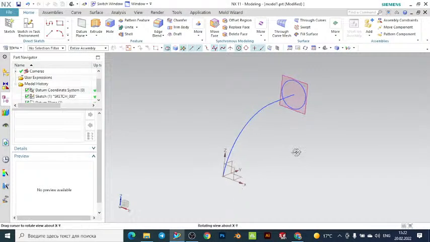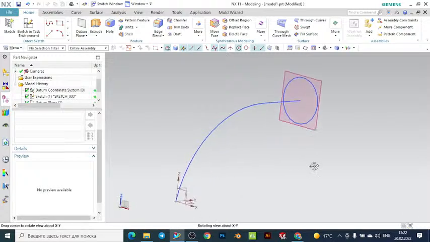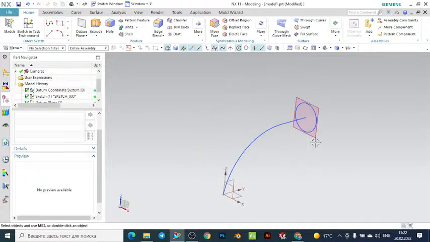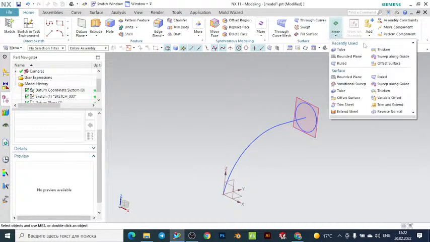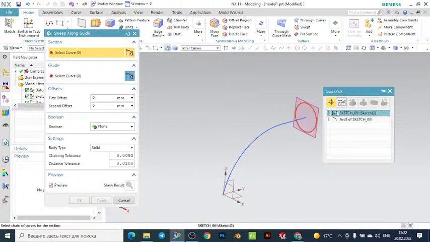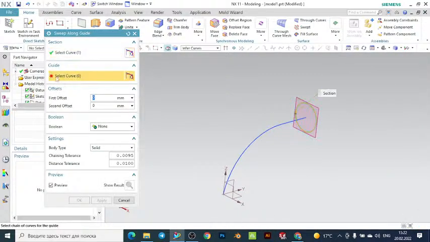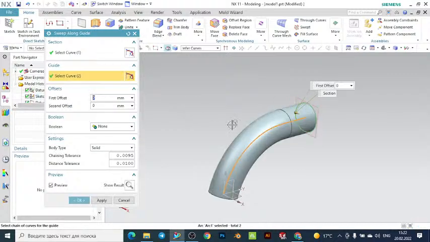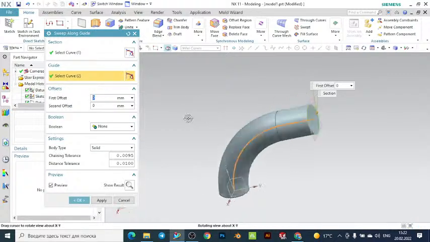So here I will make the sweep of this circle along this curve. I will go here to More and select Sweep Along Guide. As a section I will select the circle here, and as a guide curve I will select my curve. So it is what we obtained before.